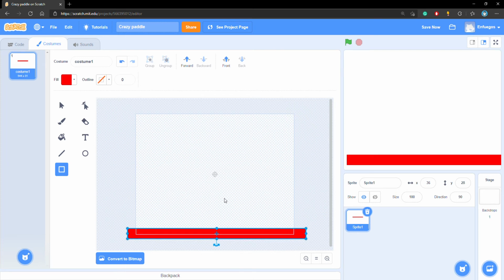Now, once you have done that, you're going to move your mouse to the right-hand side where it says Sprite 1. Take away Sprite 1 and change the name to Floor. Or you can change it to Lava or Fire. I'm just going to name it Floor for now, so I know which sprite this is.